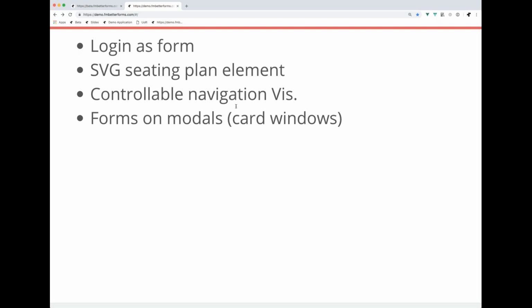Controllable navigation, that's something that's going to be in the next release. That means for the navigation menus, you can add visibility, and that allows you to do things like, if you have an admin user, you can show different navigational screens versus maybe just an average user.